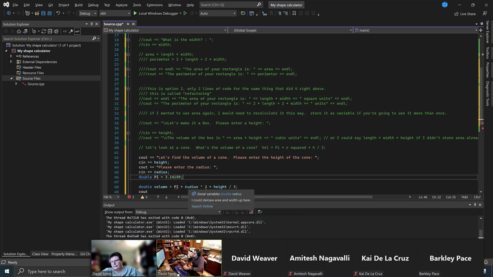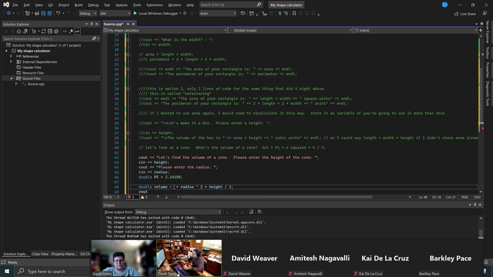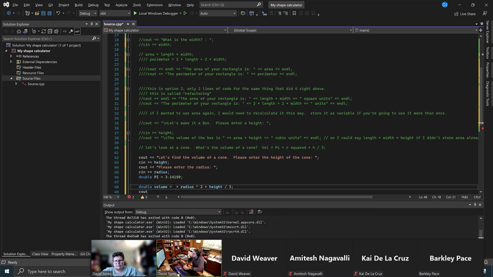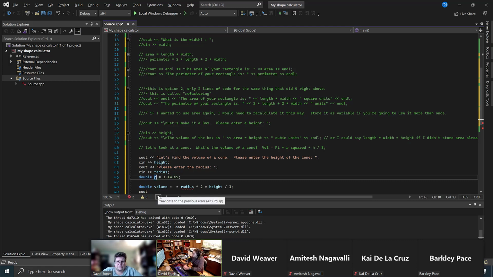Why doesn't it like that? In the suggestions, it popped up something with a pi in there when you first typed. Well, let me try to do it up here. Oh, it's got pi. Oh, wow. This IDE actually has it stored in it already.